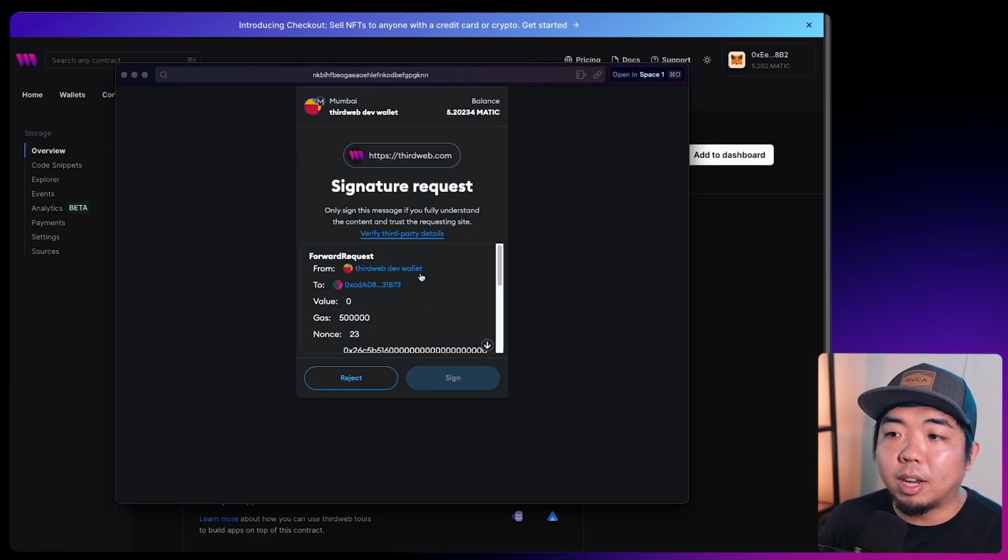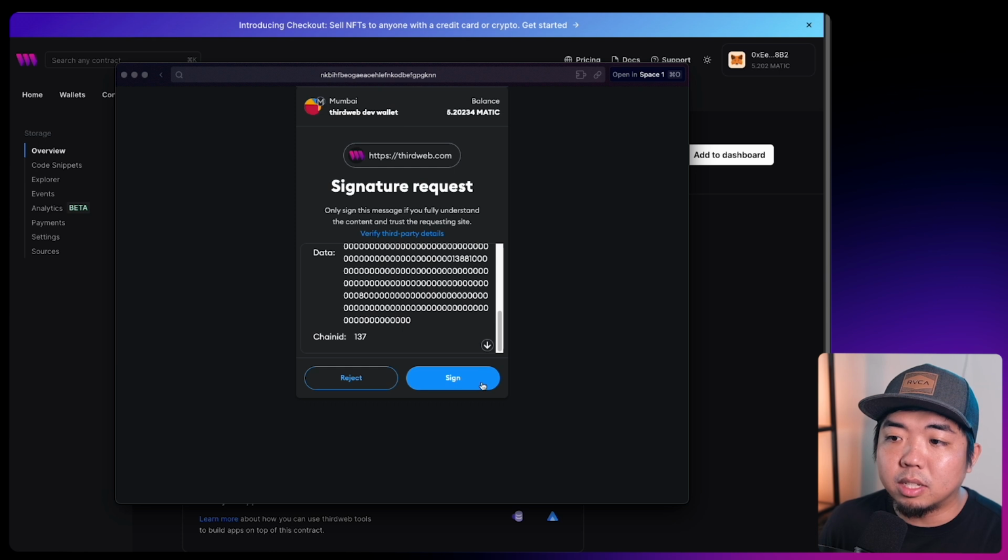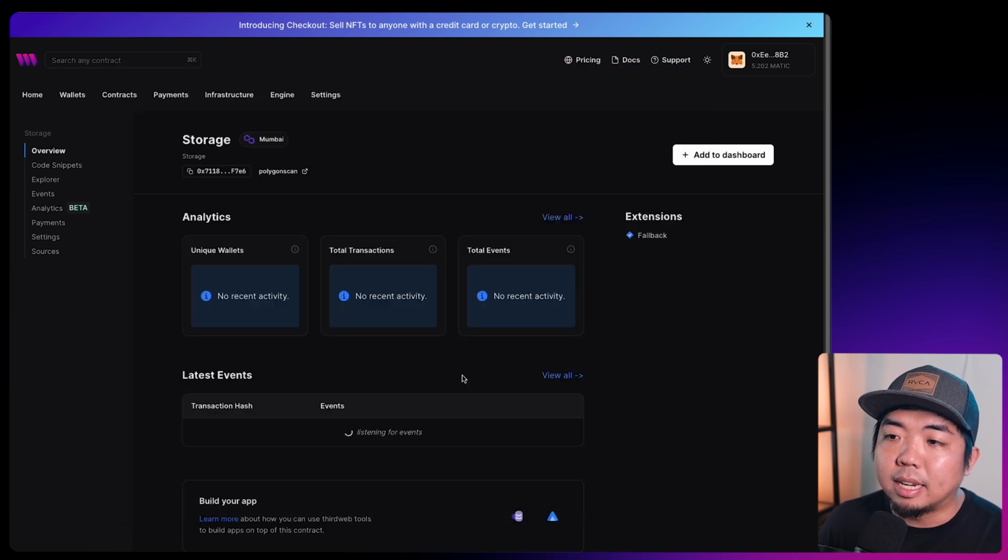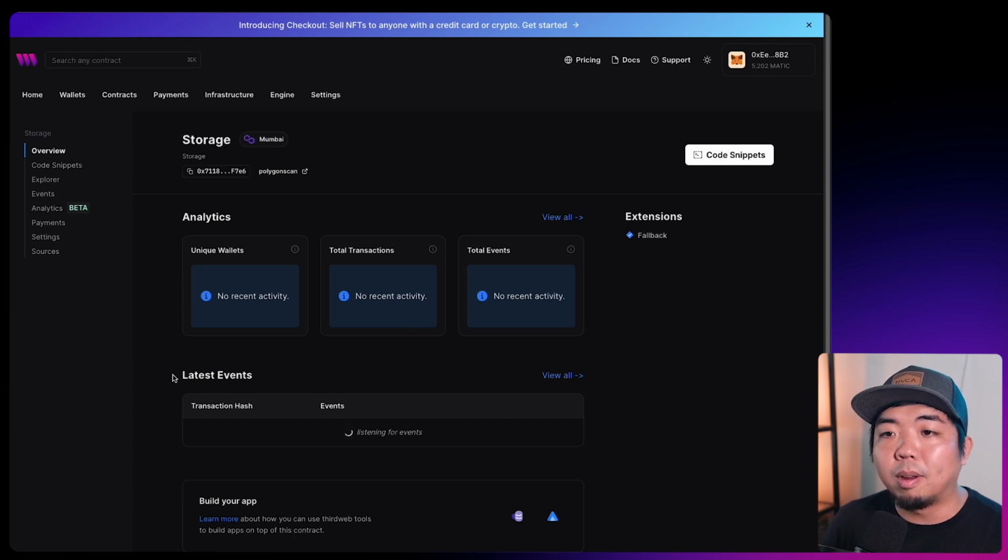So once that imports, you'll get a pop-up here for a signature request. This is if you want to add and access this contract from your thirdweb dashboard. So we'll just sign this request here. That way we can access this contract dashboard through our contracts here when we're signed into the wallet that deployed it. So right over here, we now have our storage contract, which is the name. We have our contract address. It is imported into thirdweb.